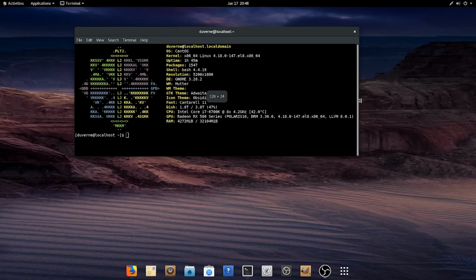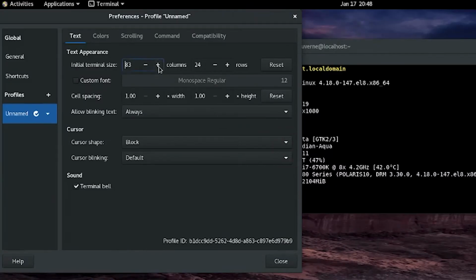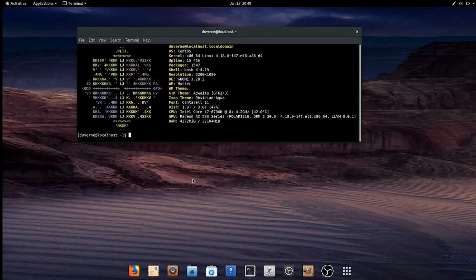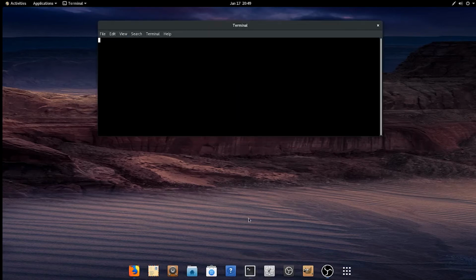It's got to be that wide. So 126 by 24 is where it needs to be at. 126. I don't need to be quite that tall. Maybe by 21. 126 by 21. So then you go to Edit Preferences. Change that to 126, 21. Now it should open up wide enough to actually display the whole thing.